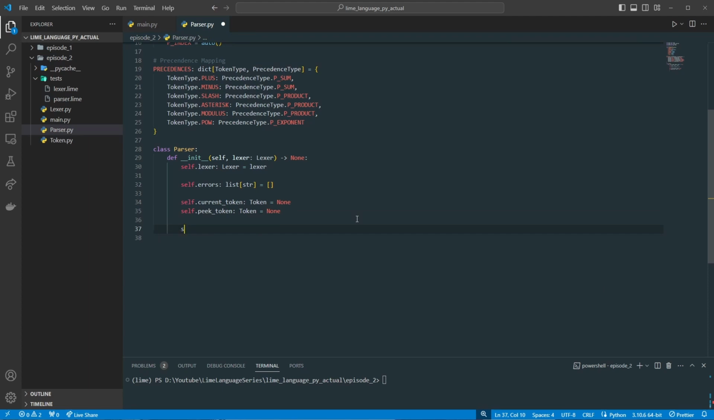Then we'll have two dictionaries. We'll have a prefix parse functions dict. This will be a dict of token type, and the value is going to be a function to call based on the token. Prefix functions basically are going to handle things like -1. This little negative symbol is a prefix to 1.